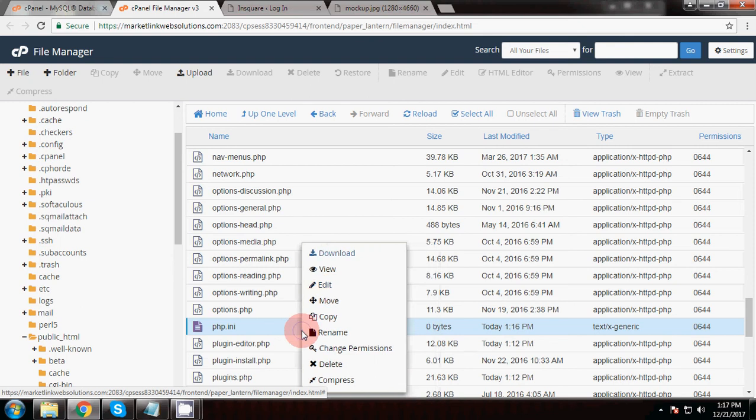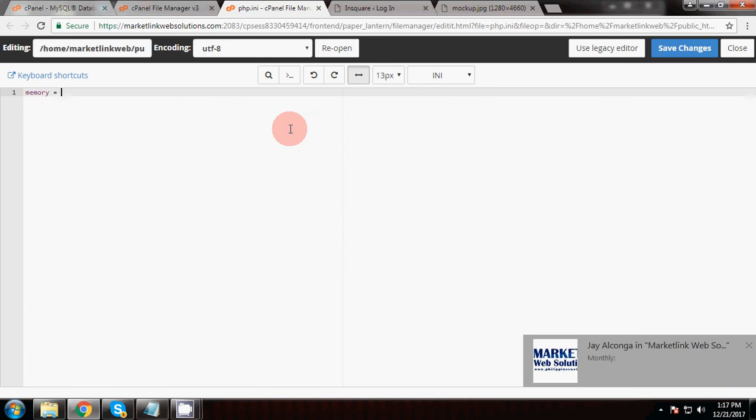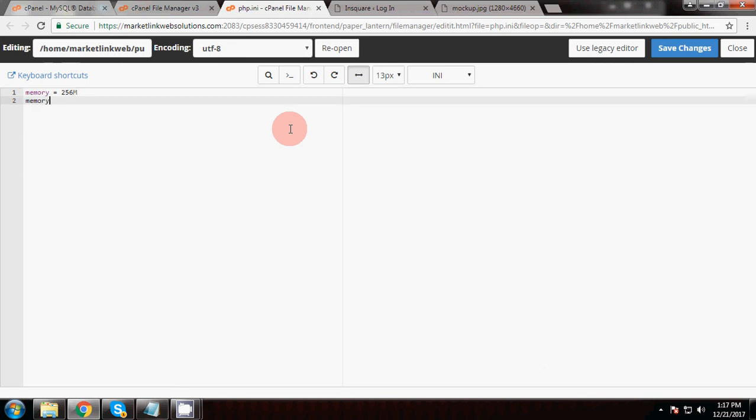So, in this case, right-click the php.ini that we have created, and then click edit. So we will input the necessary commands needed dito sa php.ini. So first, we will have to set up the memory. So we will set the memory into 256 megabytes. So this is megabytes, not megabits. And then we will set the memory limit to 256 megabytes also.